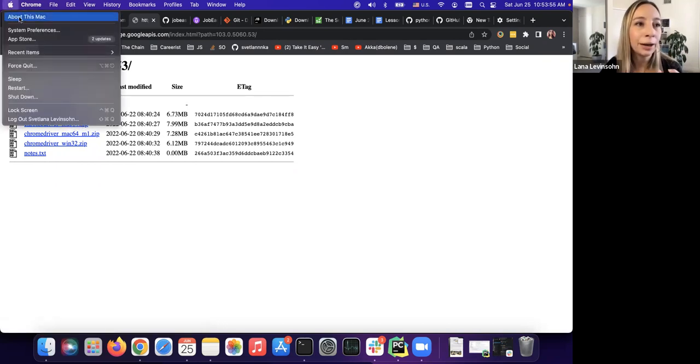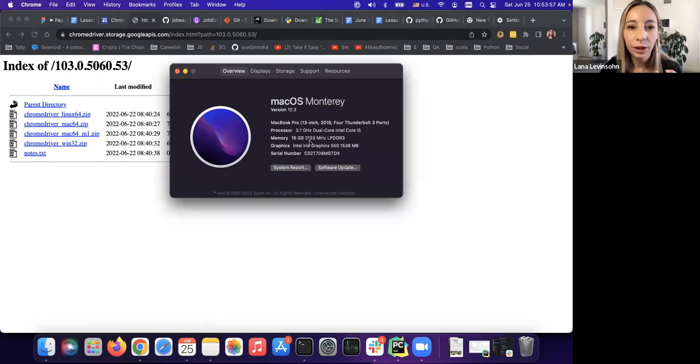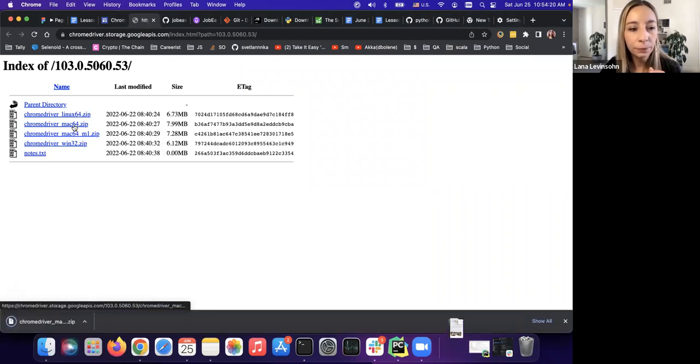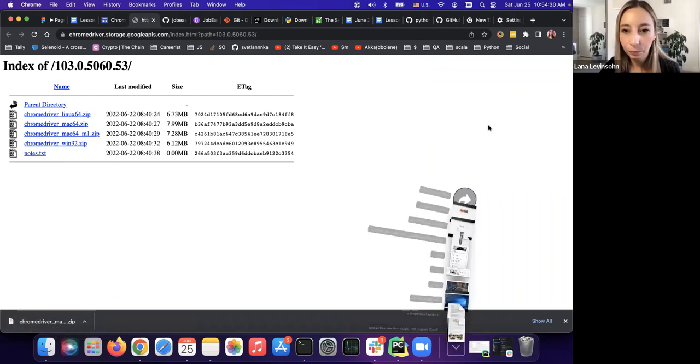If you go to Mac, About This Mac, and look at the processor, if you see Intel or something like that, that's just going to be a regular Mac. If you see M1 or Apple over here, that's going to be M1. That's how you distinguish on Mac. But in my case, I'm just on the regular one, so I'm just going to click here. On Windows, you will just click the one for Windows. If you're on Linux, you click the version for Linux. And then that will download this zip.